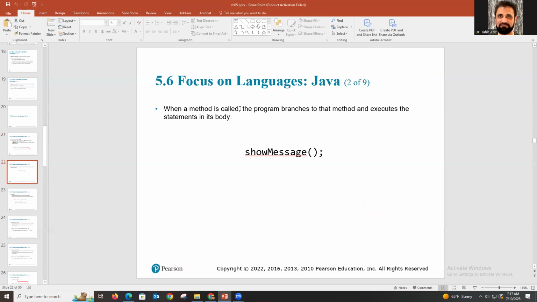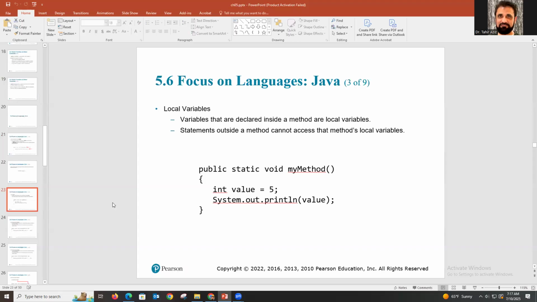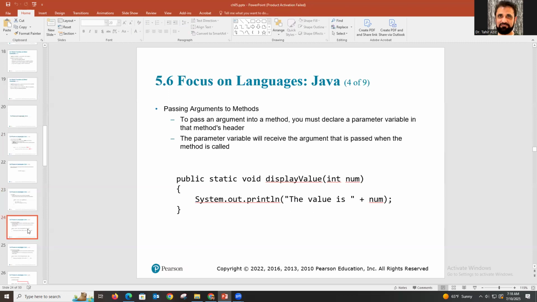All right, so when a method is called, the program branches to that method and executes the statements in its body. All right, how do I pass variables? Let's say I declare my variable. This is a local variable. This local variable basically exists within the scope of that module. So this my method function has a value equal to 5. It's unknown to the outside world because of the scope of this particular module, which we talked about in the beginning.